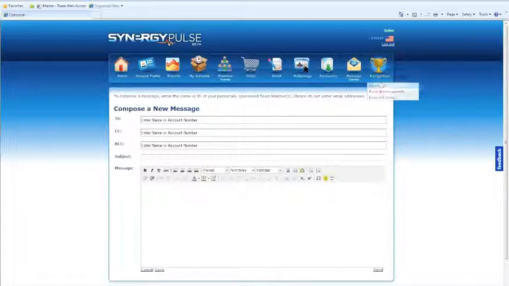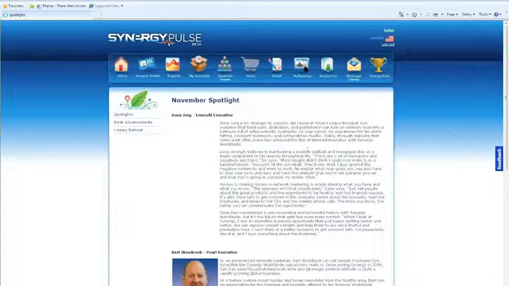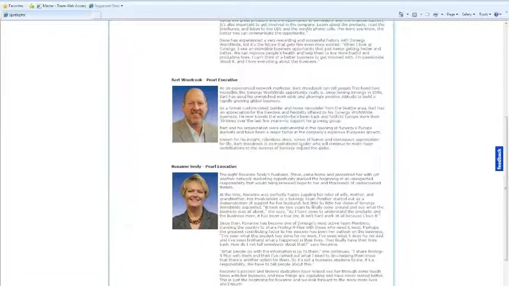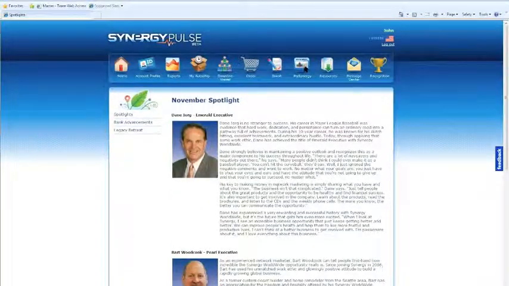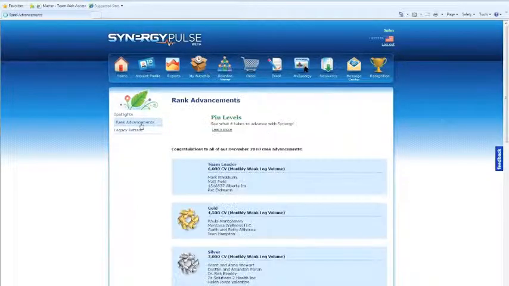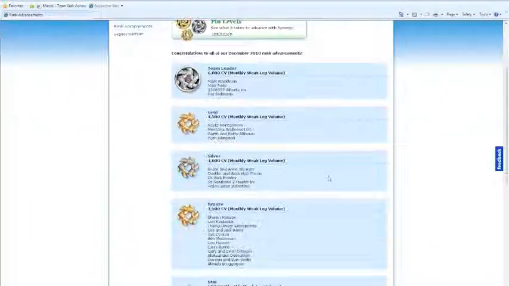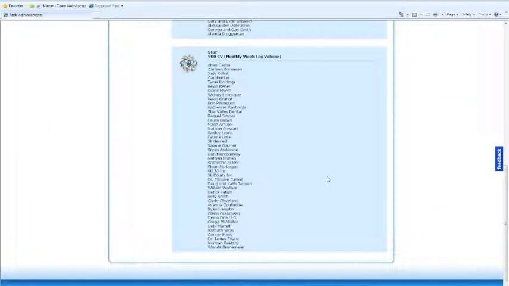And then our final section is recognition, where we do team member spotlights. These are for people that have just advanced in rank or that have done something awesome with their business. Someone that's done something special that deserves extra recognition, will highlight them here. There's also a rank advancements area where we highlight everyone who's rank advanced in the previous month. So these are all the people that hit new ranks in December.